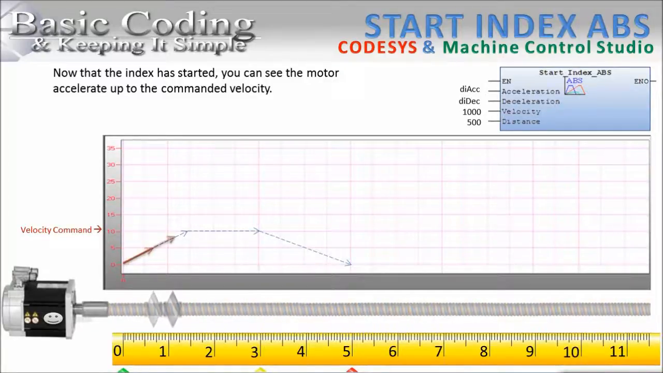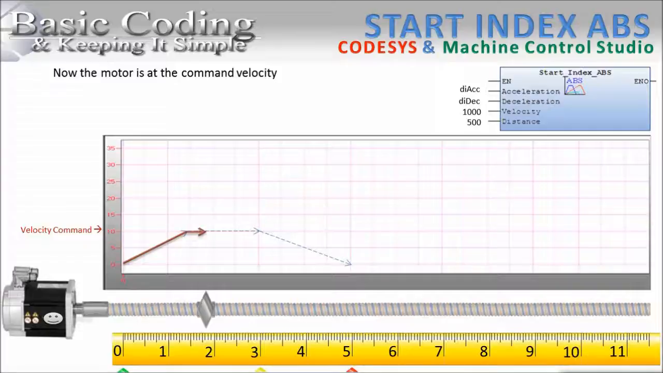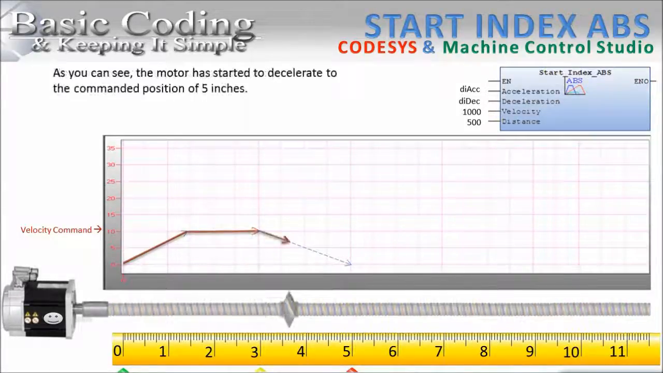Now that the index is started, you can see that the motor is accelerating up to the commanded velocity. We have just reached commanded velocity. And now you can see that the motor is decelerating to the position of 5 inches.